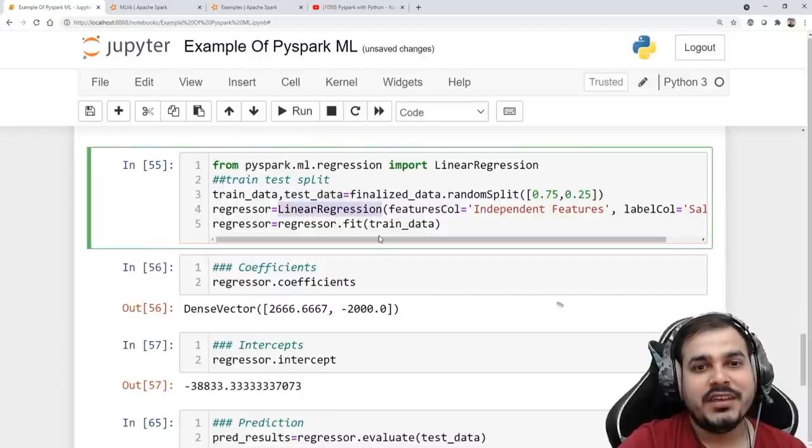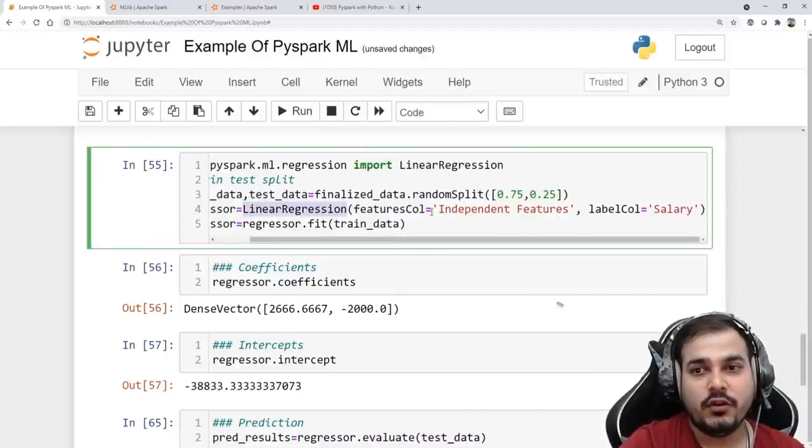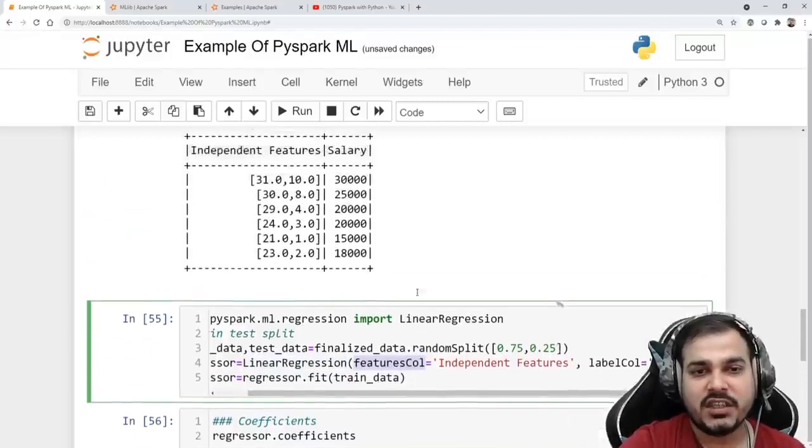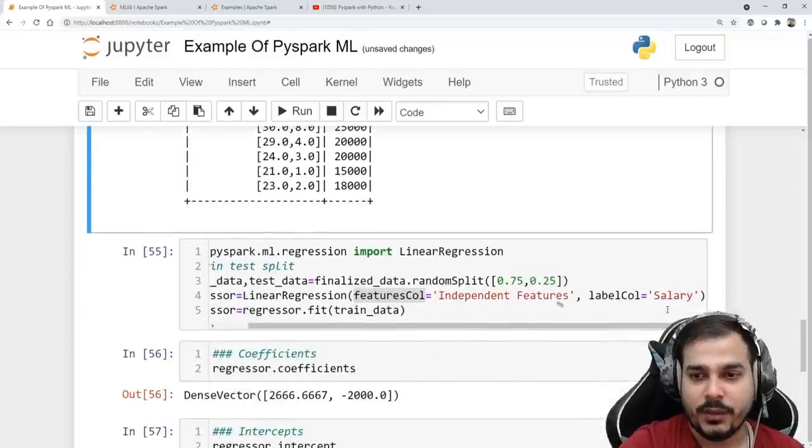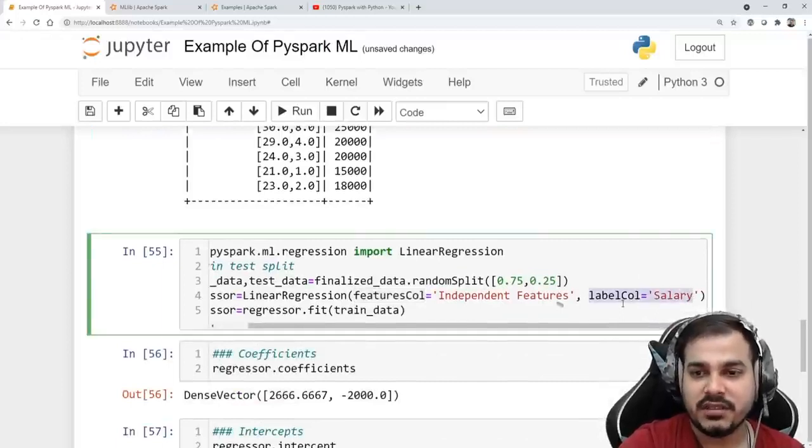Then after that, I'll be using this linear regression. In this, you have two important variables that we need to give. One is the feature columns. How many feature columns are there? That is completely present in this independent feature, so I'm giving it over here. Similarly, the label column is my second argument that I have to give. This is my output feature.